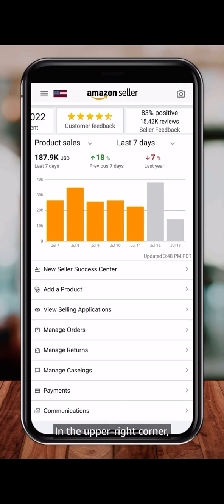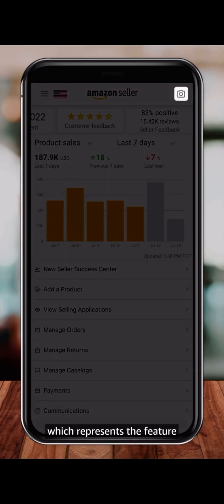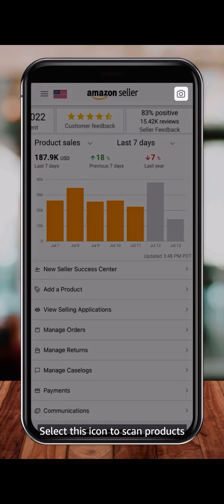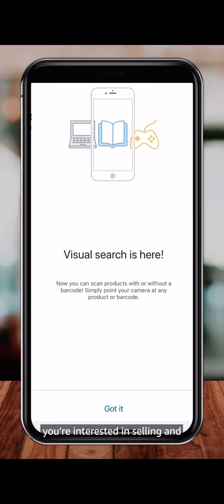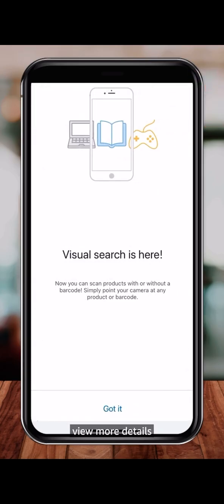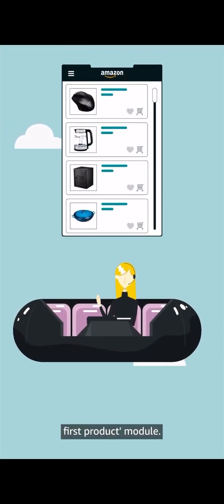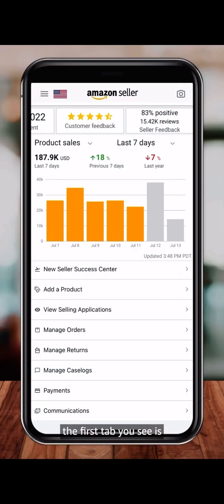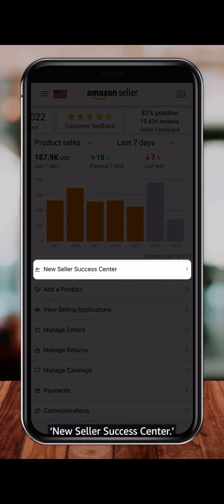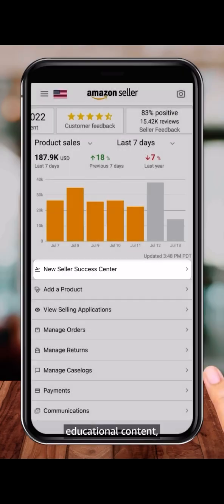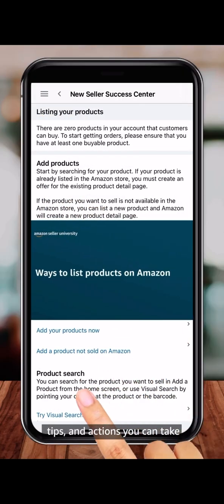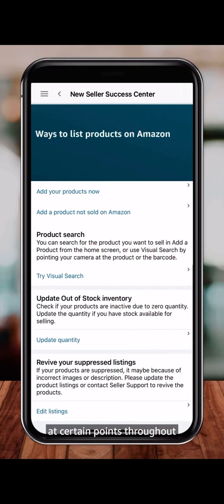In the upper right corner, you'll find a camera icon which represents the feature called Visual Search. Select this icon to scan products you're interested in selling and view more details about those products. We'll go over this feature in more detail in the List Your First Product module. Below the chart, the first tab you see is New Seller Success Center. This tool provides educational content, tips, and actions you can take at certain points throughout the launch of your business.